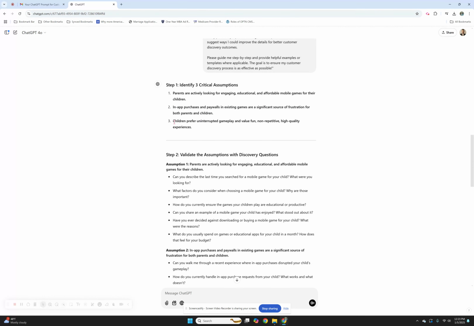And lastly, children prefer uninterrupted gameplay and value fun, non-repetitive, high-quality experiences. Again, this might sound obvious. Maybe it's not, though. We don't really know. We're making assumptions. And too many people start businesses without validating critical assumptions. So we want to know, is this true? Do children actually prefer uninterrupted gameplay and value things that are fun and non-repetitive?